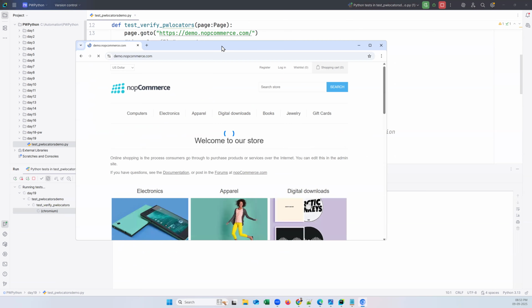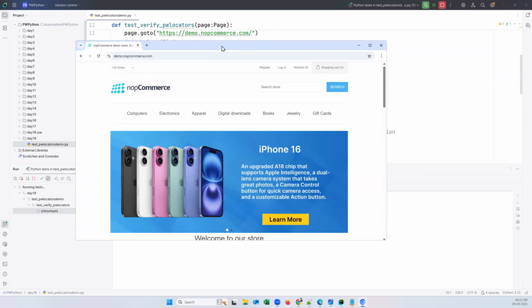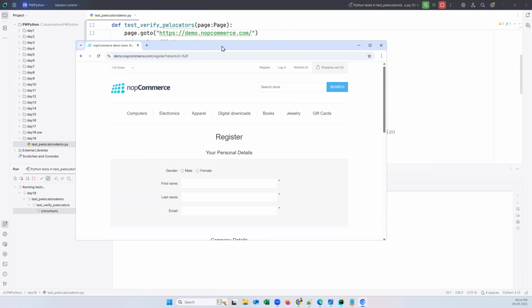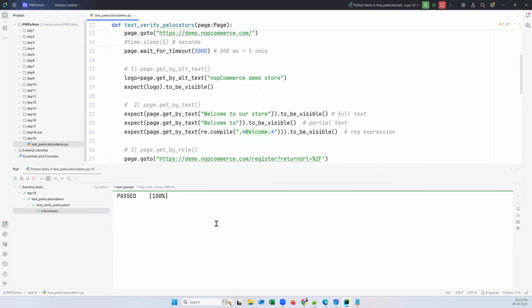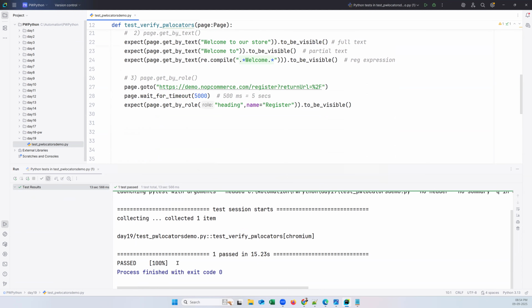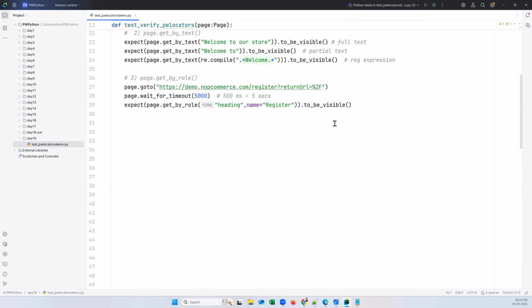Yeah, so now the page has launched, and first a few validations have been done. And after that, it will go to the register page. Now it went to the register page, and it will verify this registration heading is visible using the get by role locator. So 100% passed. This is one method which we have.